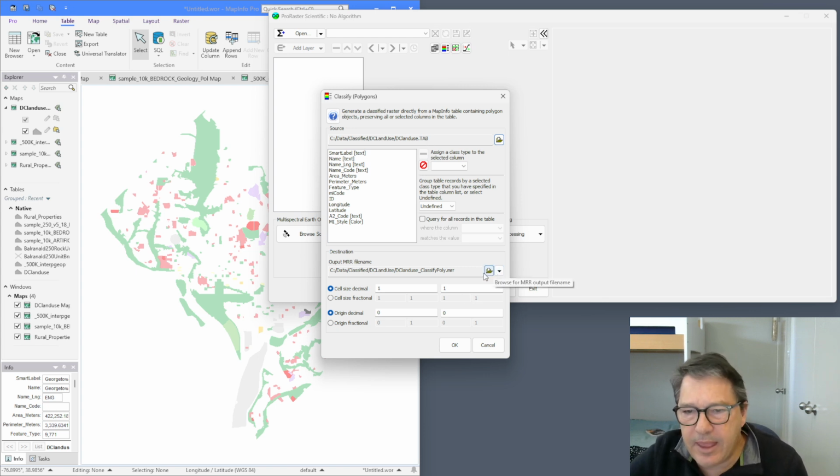Here we've got our output data. We just browse to the output MRR file that we want to produce. We're only going to produce MRR files. We won't produce any other format of raster from this operation. And then I can just hit OK and it will go and do it.